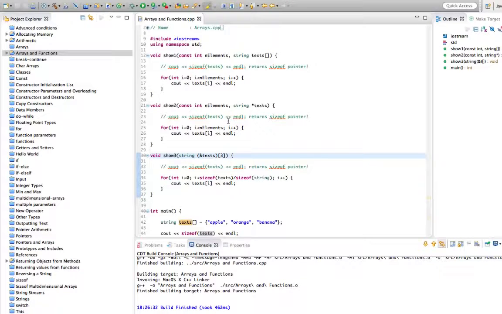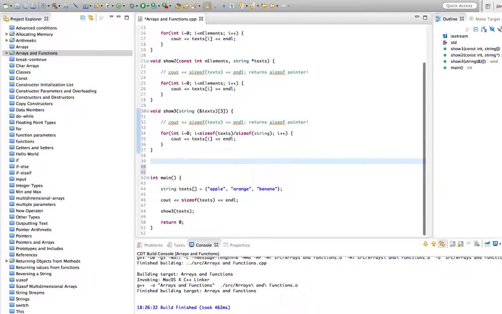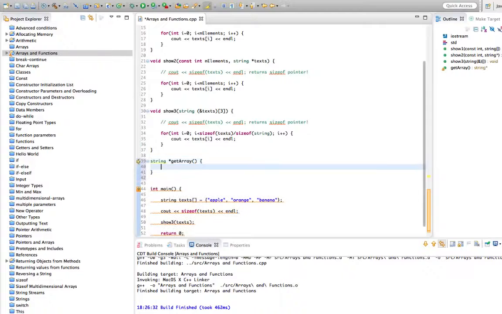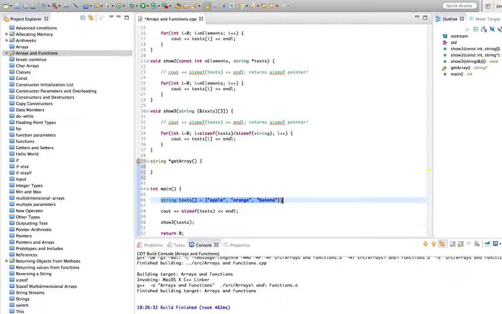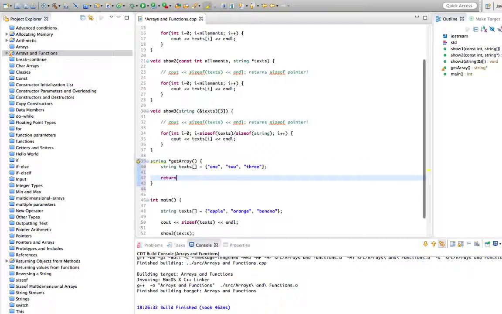I also just want to mention quickly returning an array from a function. So to do that, the thing to do is return a pointer. So we could say string pointer get array, let's call it. And what you must avoid is, let's create an array here. I'll put something different in it, like 1, 2, 3. Now you can return that text, but you mustn't.